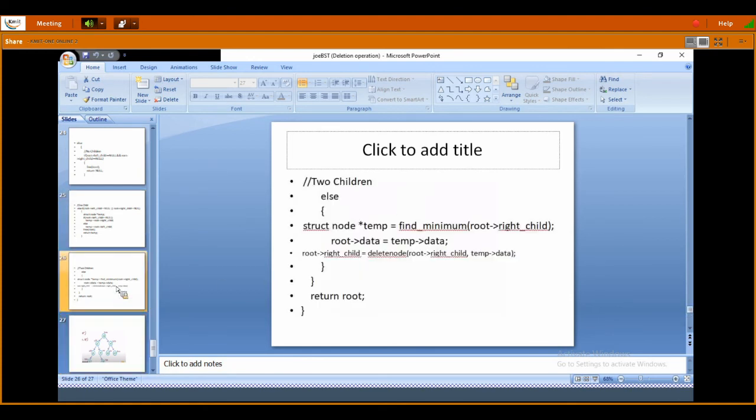Then how are we doing that? After catching the address of 13, root of data is equal to that data. First we are storing that particular data. Then root of right child is equal to, again we call the delete node function, deleting that particular node and attaching here. So here either case works. Again case 1 and case 2 work here.